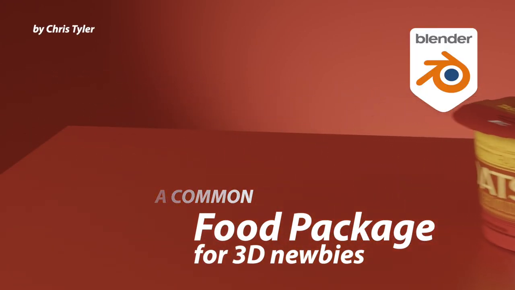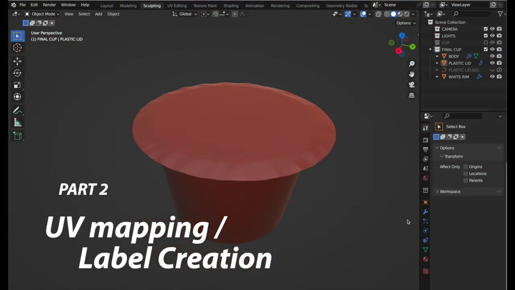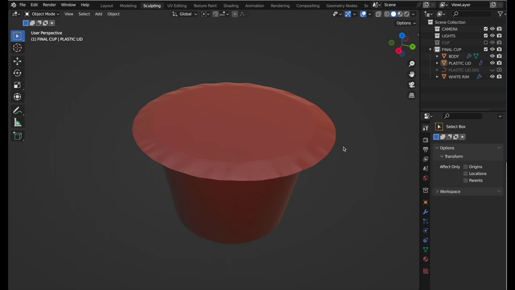Let's come in and do UV mapping on this. The great thing about this multi-resolution modifier is that we can operate on the original geometry without worrying about the modification to the subdivided mesh.